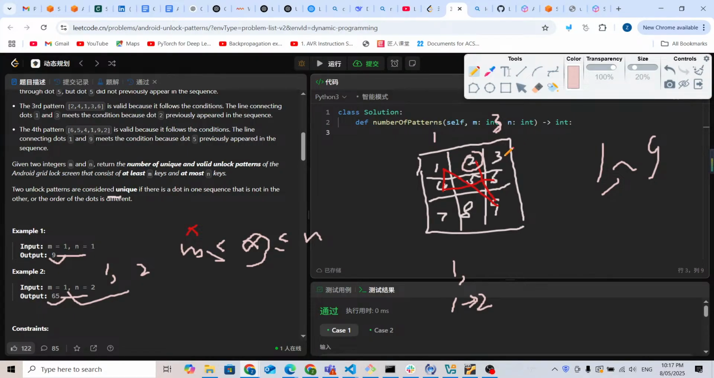So this means we can design a graph. Inside our graph, we're going to prepare the numbers 1 to 9. And this number 1 can go to different numbers.